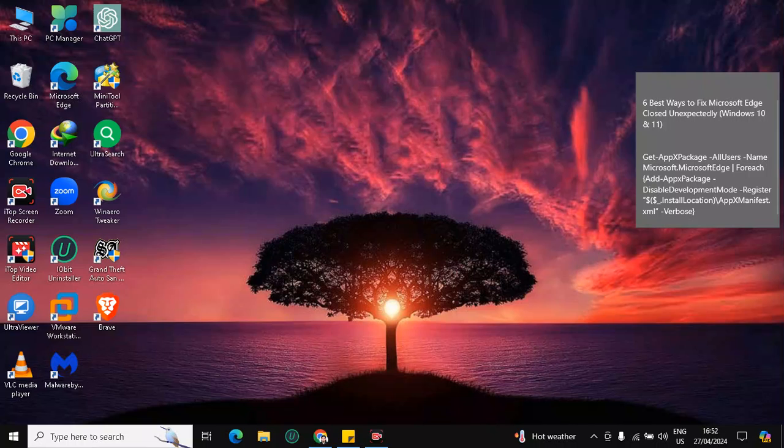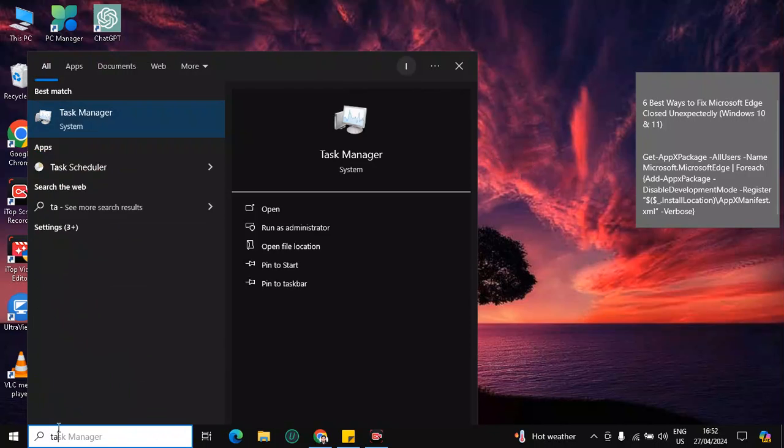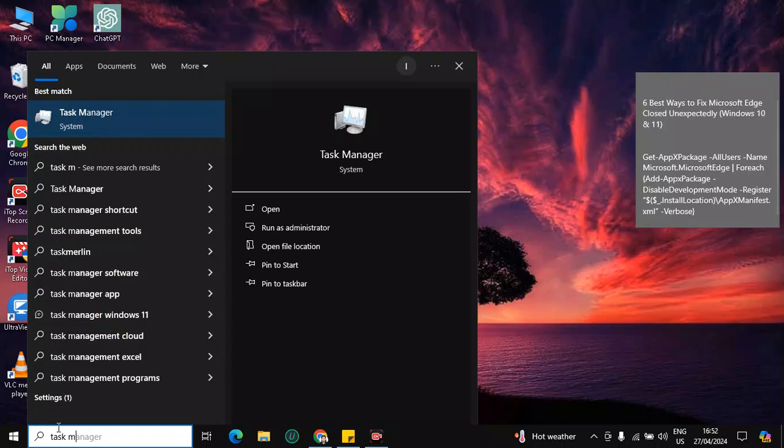In this video, I'm gonna be showing you 6 best ways to fix Microsoft Edge closed unexpectedly. So firstly, let's go to Task Manager from your computer. To go to Task Manager, go to the search bar and type Task Manager, and you'll find this option on top. Click on this.